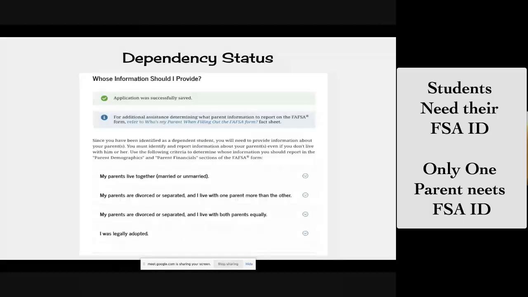Okay, so whose information should I provide? If you live with both of your parents, you're going to provide both parents' information. If your parents are divorced, you're going to provide information for the parent that you spend 50% or more of the time with. In the last 12 months, which parent have you spent more time with? That's the parent that you're going to provide information for.